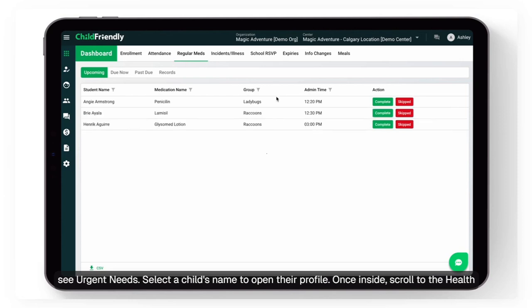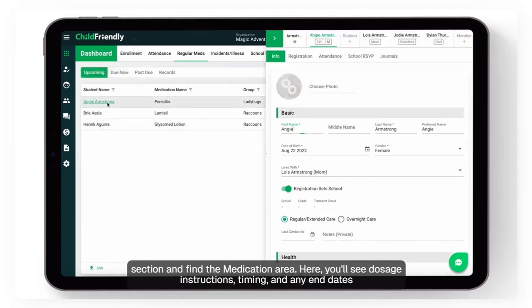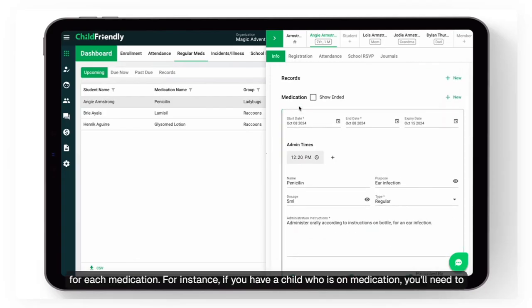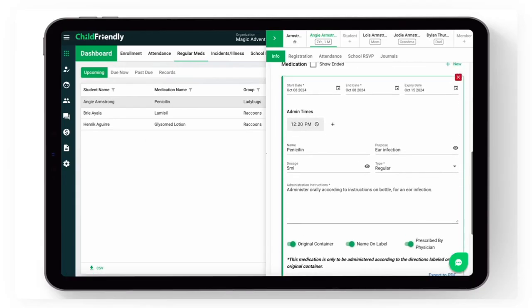Click on the Do Now tab to see urgent needs. Select a child's name to open their profile. Once inside, scroll to the Health section and find the Medication area. Here, you'll see dosage instructions, timing, and any end dates for each medication.